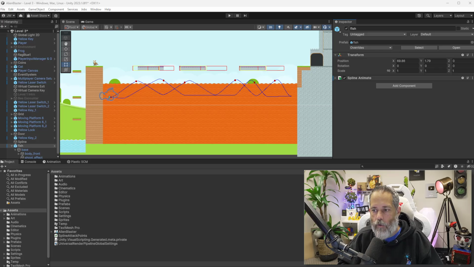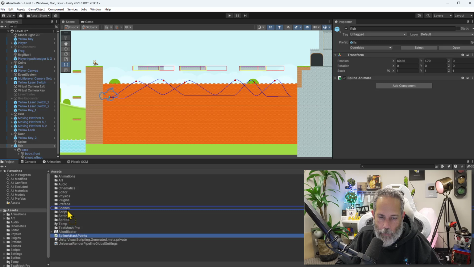Now we're going to create a new script, a fish script that will tie all of our existing code together and make our fish work properly along the spline and shoot at our enemies. We're going to start by taking the spline attack point script, and I'm going to move this in my scripts folder. It got generated into the root.